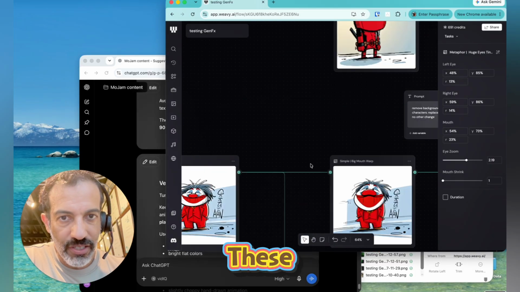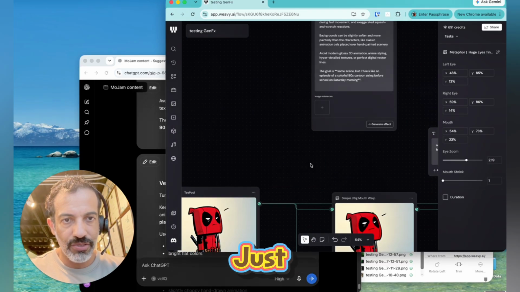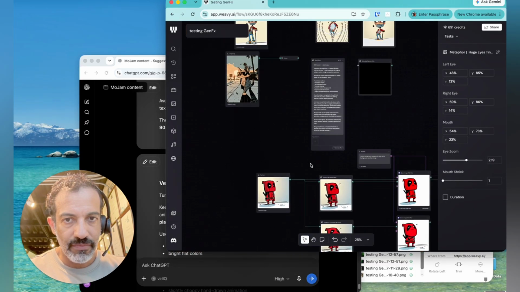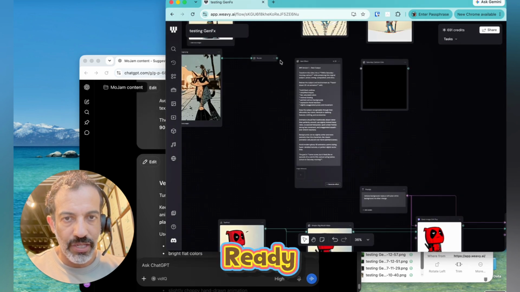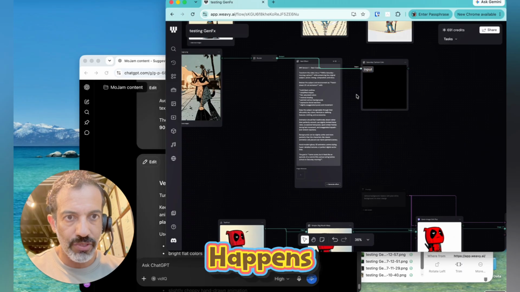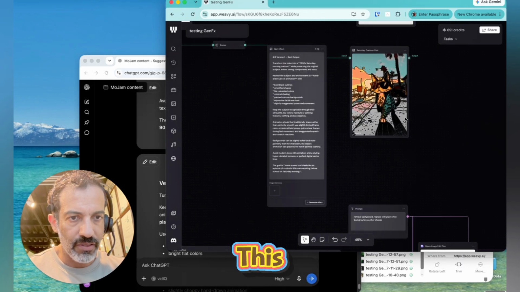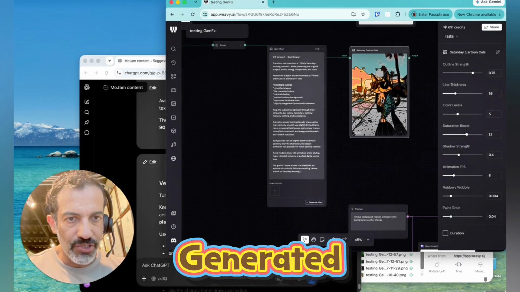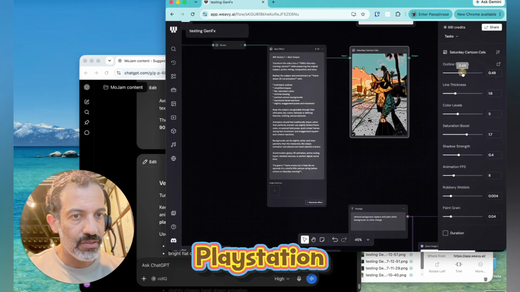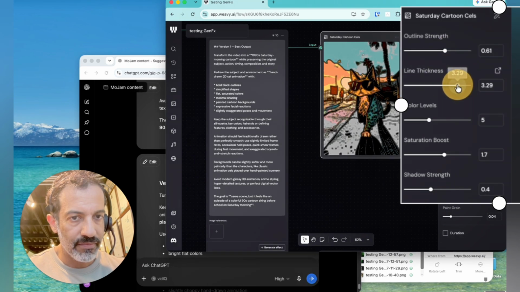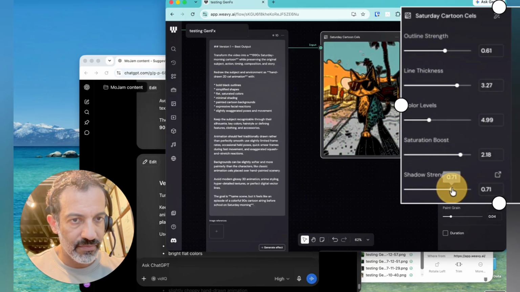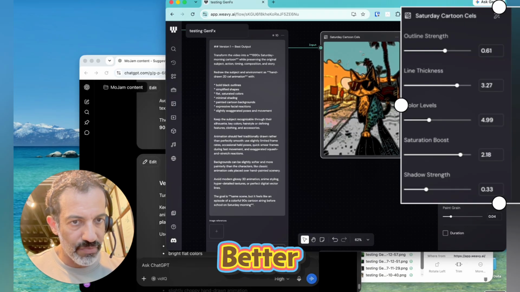All right, so I think these 2 generated. Let's just go back to them. One is ready. Let's just open it there, see what happens. Ah, this is the cartoon look. I actually generated a PlayStation 1 yesterday. Yeah, this works better in video.